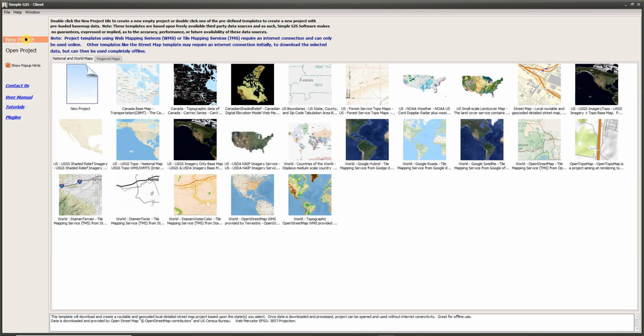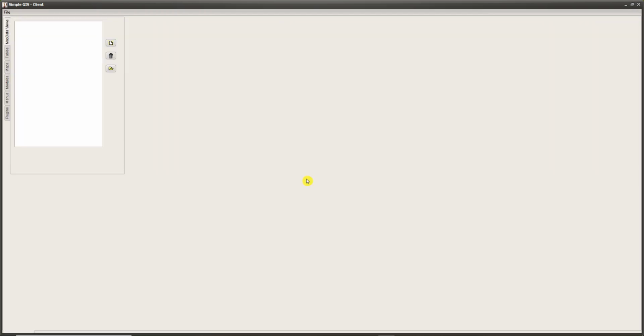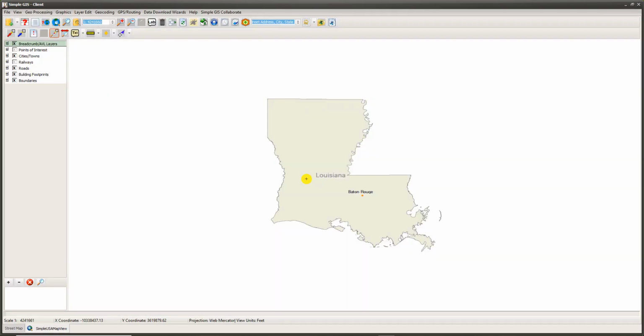But in this case, since I'd already created my project, I would just go to Open Project, go to the folder that contains the data that we just extracted, and I see that it has this street map project that's already been saved underneath there. And so I'll just open that project, and now I'm back into my project file.